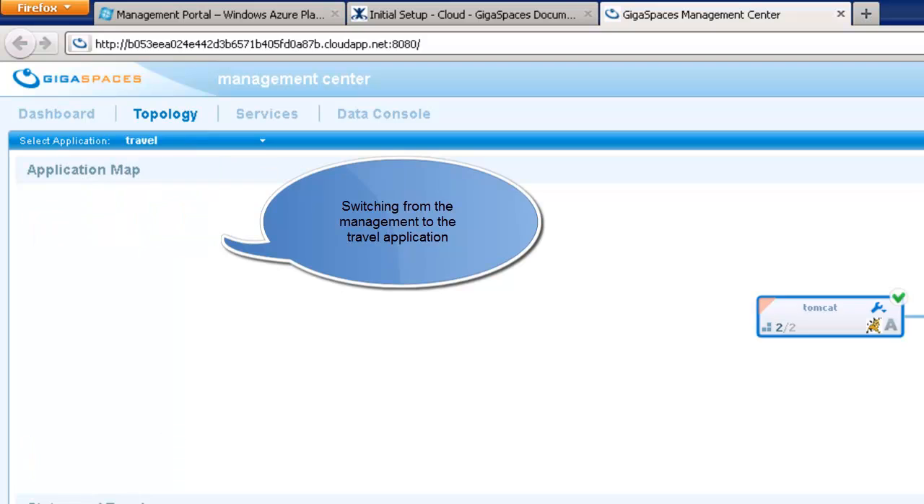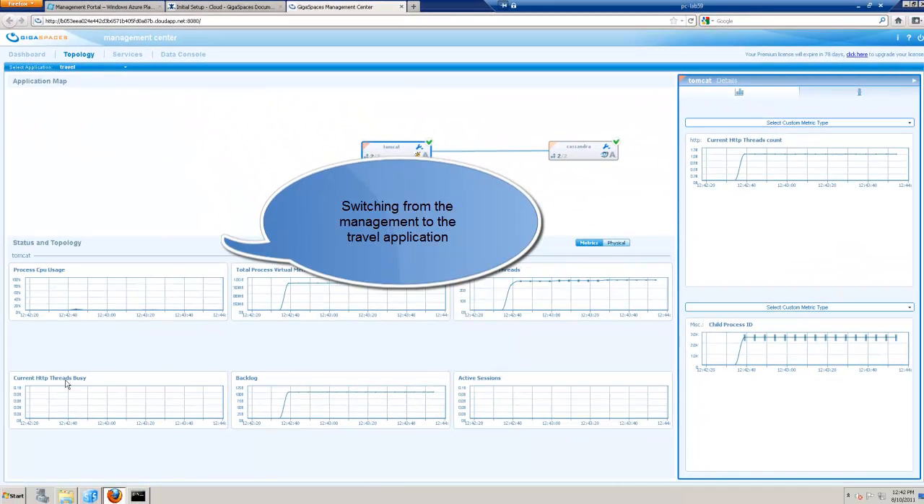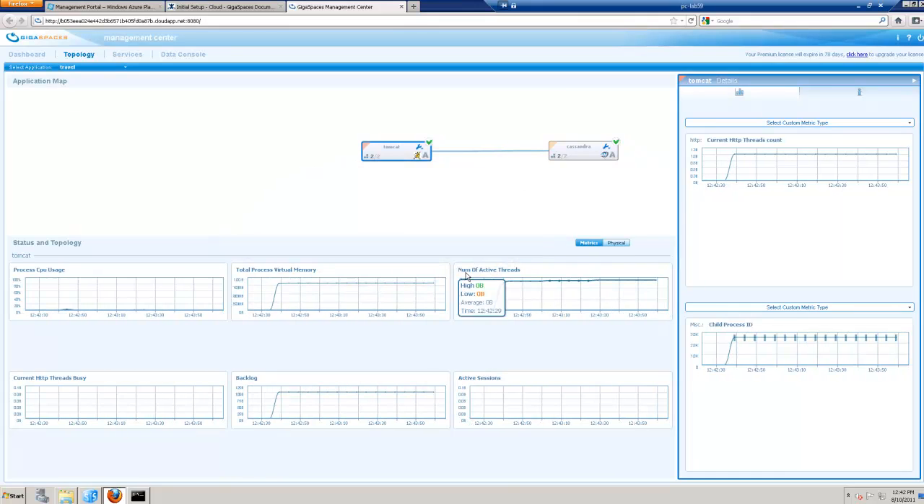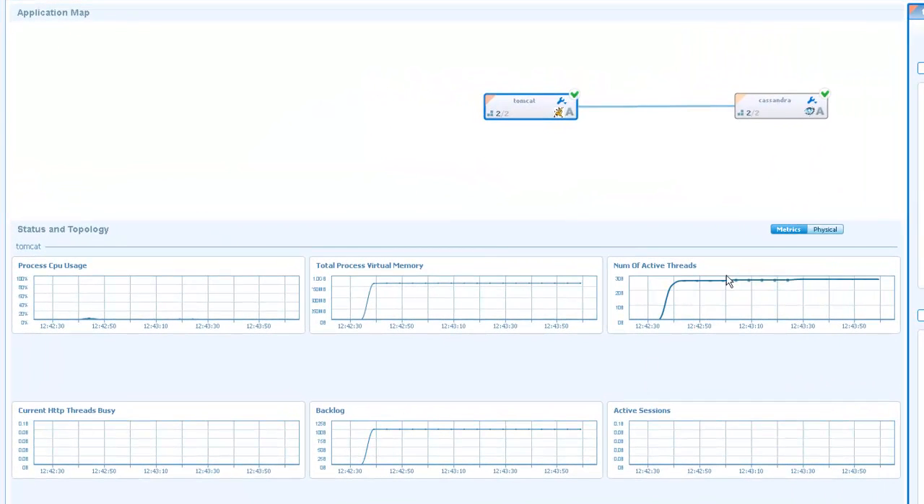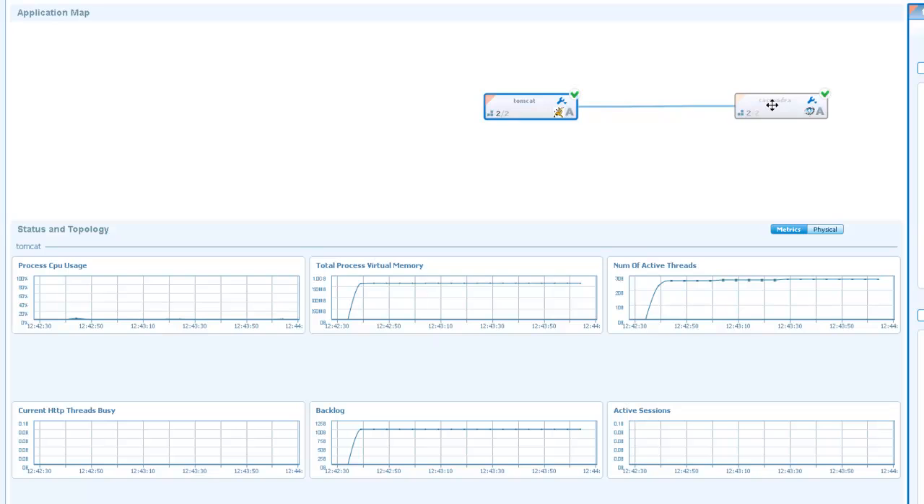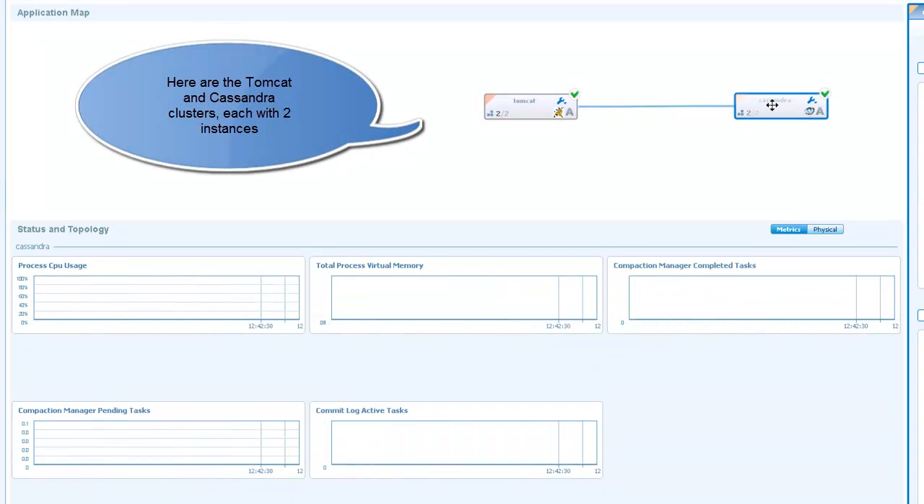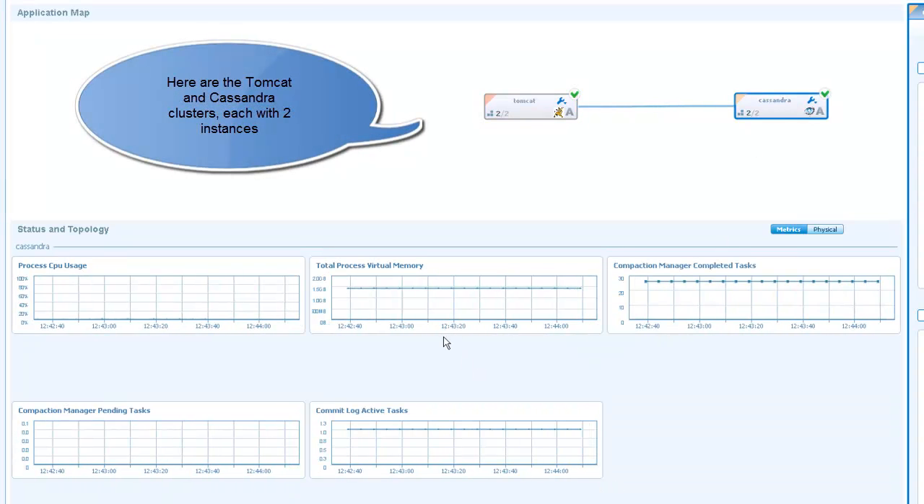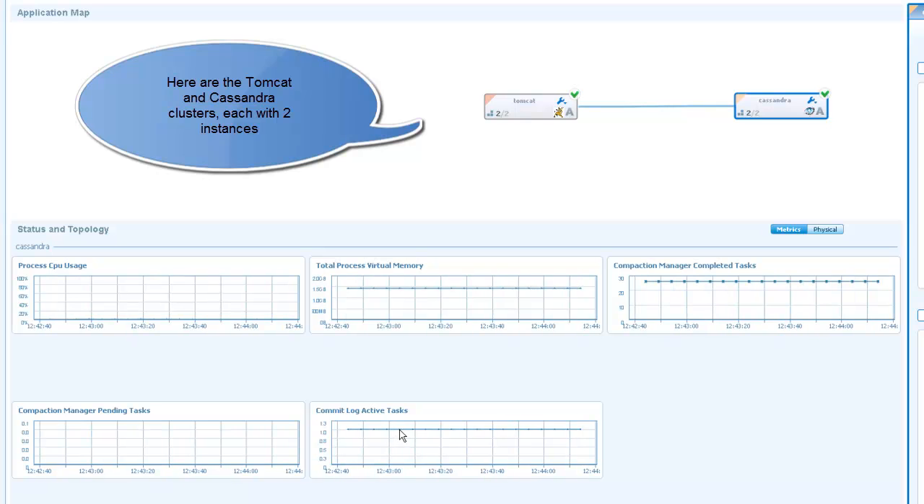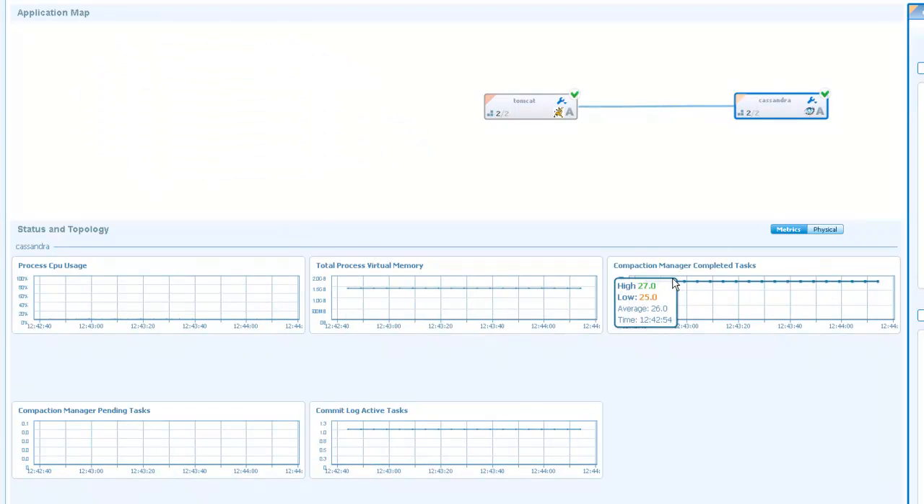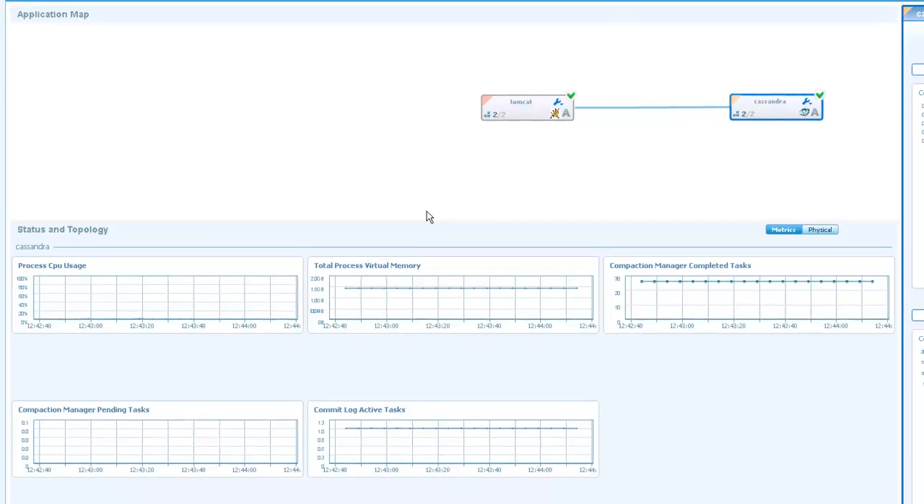And now we'll switch to the travel application. So we can see two services here, Tomcat and Cassandra. We can see them at the upper part of the screen. And we can see dedicated metrics. So in our case, Tomcat is selected and we can see Tomcat related metrics. These can all be defined in the recipe. And we'll switch to Cassandra. We can see that we have different metrics. Again, more relevant to Cassandra, like commit log stuff and other metrics that are Cassandra related.